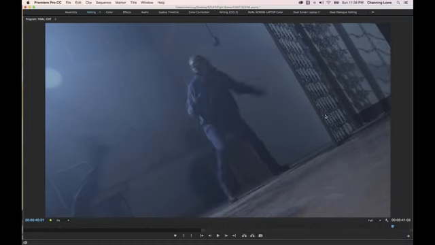Play that. And this is the actual drop frame. We dropped, I think, 1 or 2 frames out of it. And you can see that quick little snap there. So that's kind of cool.